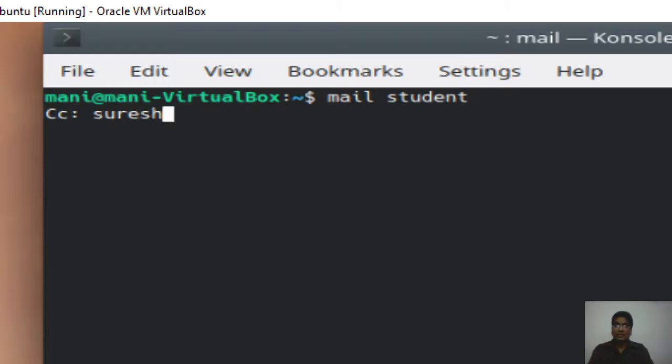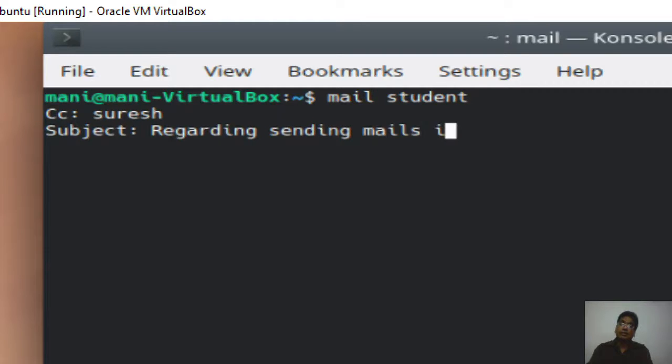Now you press enter, and then it's going to ask you for the subject. Okay, regarding sending mails in Linux. You can type anything. So this is a subject. You know, when you write a mail, you write the subject. Okay, I say hello friend.